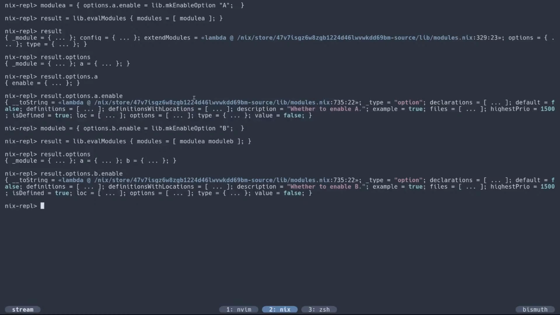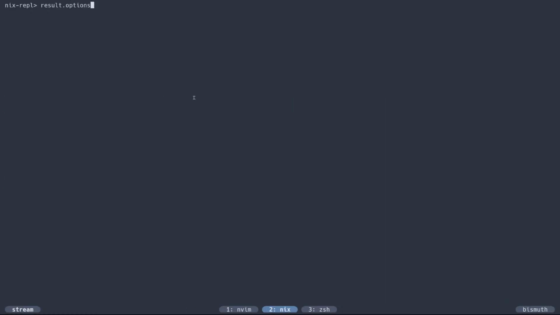Now that's cool, but we can merge attribute sets normally, so that's not wildly impressive. Where it starts getting interesting is that these modules potentially take three things. They take options, they take config, and they take imports. Imports lets you specify a list of other modules, so that we've kind of already seen. Options, we just saw, let you specify some name. All right, we have a.enable so far.